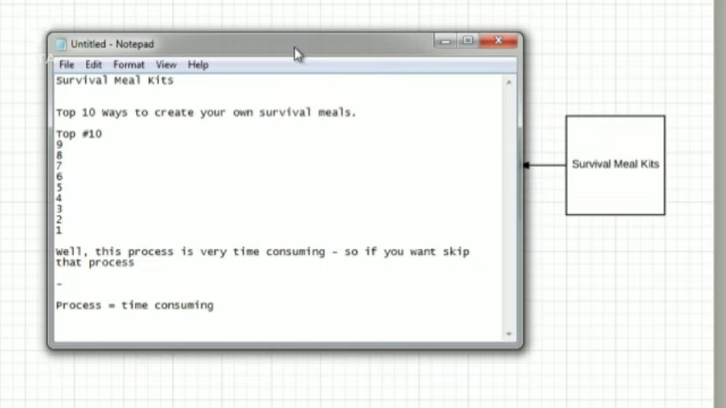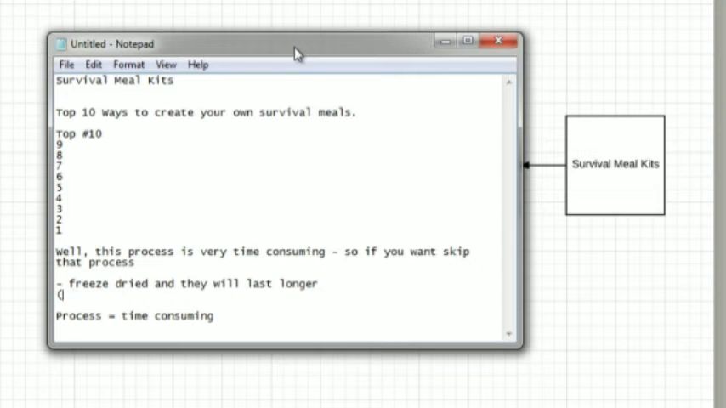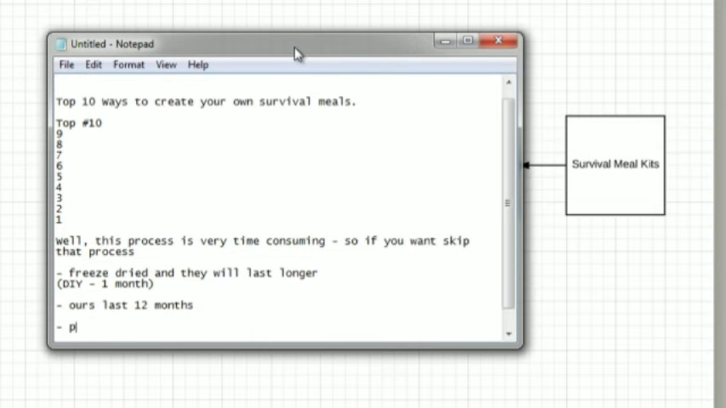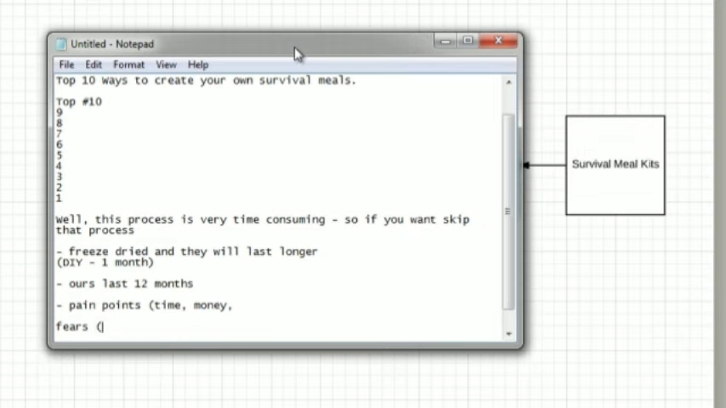So in that case, you could say, well, they're better because they're freeze dried and they will last longer. If you were to create it yourself, like a DIY, maybe it would last like 1 month. But if you come with us, then ours will last like 12 months. So if you're out in the wilderness and you've got 12 months, then these foods will last you about 12 months. I would start hitting on pain points, fears, power grid out.